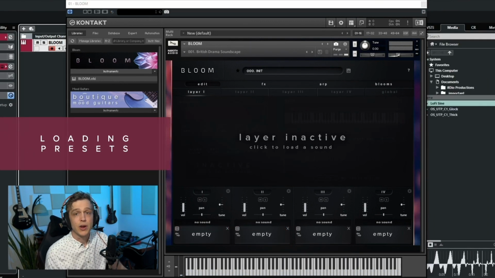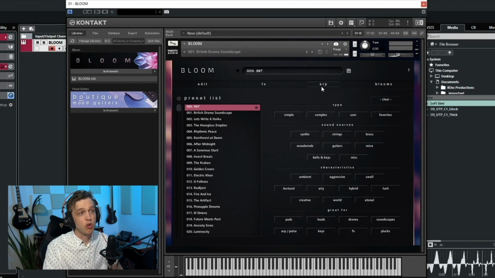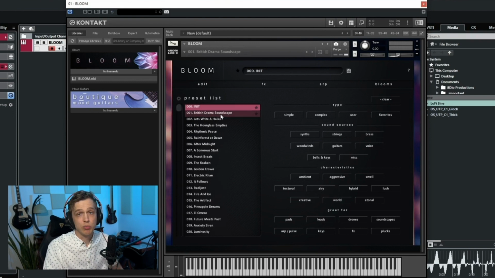All right, so next we're going to be talking about how you can load and save presets. Loading presets is pretty simple. Up at the top here you have your preset browser, where it's going to display what preset you currently have loaded. Giving that a click is going to open up the preset window. Over here is where you can view all of your different presets, and loading a preset is as simple as just giving it a click.